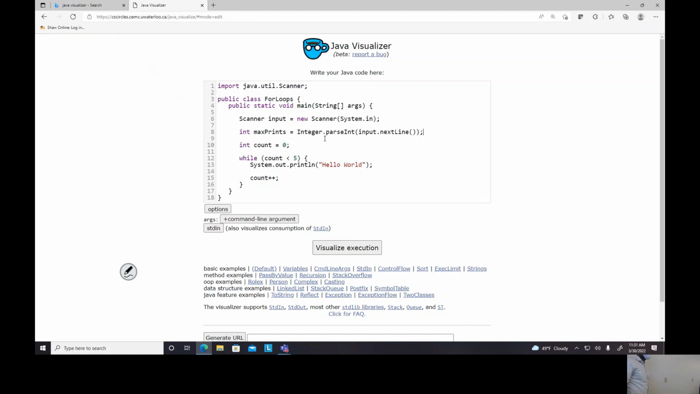There we go. Count is less than the max prints. That's how many times we want it to print. You see, I, the programmer, am no longer specifying how many times. Honestly, as the programmer, I don't know. Until the user types in something, I won't know how many times my program is going to print this out.